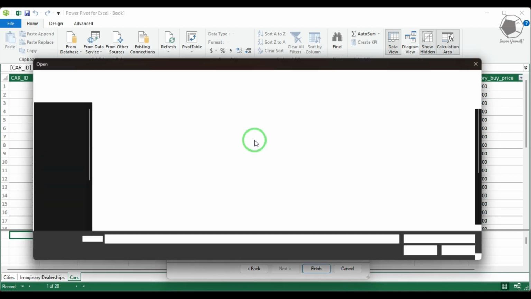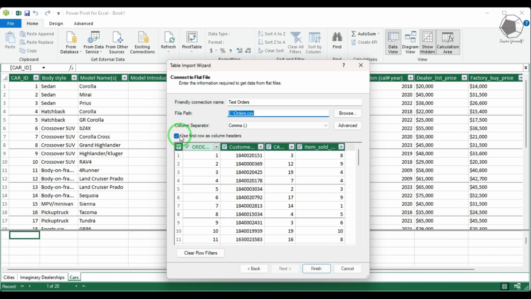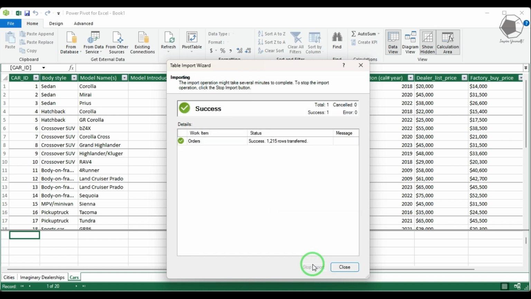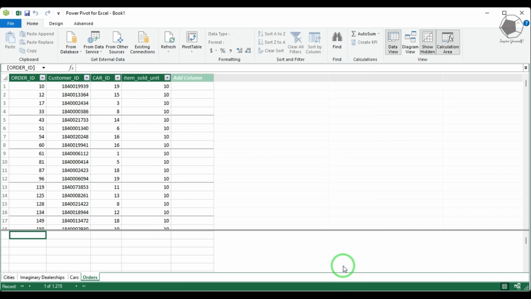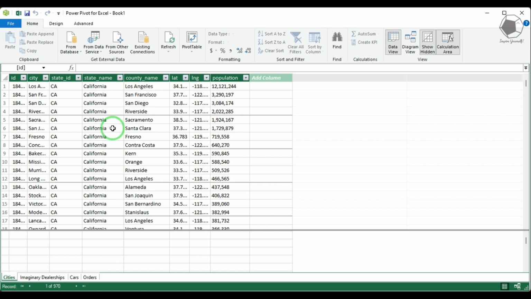And the last one, again, going here and orders. Perfect. And finish. There we go. So you got all the sheets in the CSV formats, right?